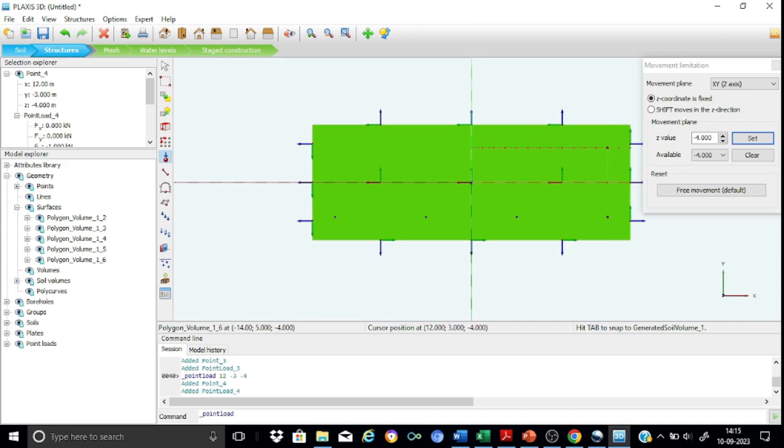Now let us go straight to the top. You can see that's 12, we have +3. Define that. Then we have 4 with a +3. Then we need to define -4 at +3, and the final point is -12 with +3. So this means that we have defined the point loads properly.